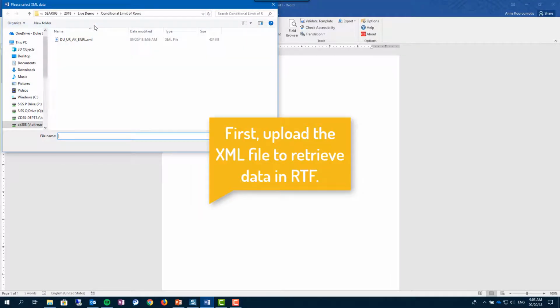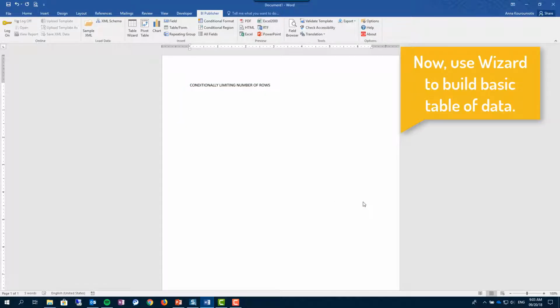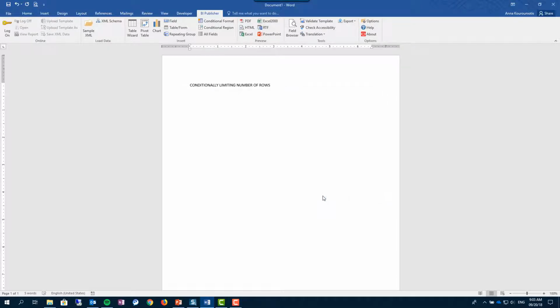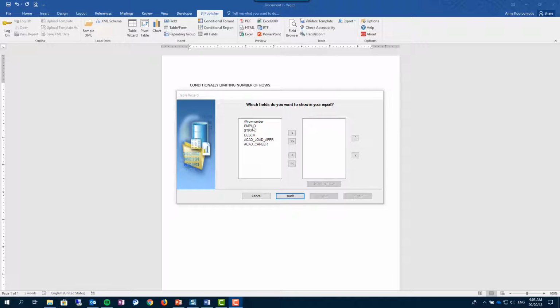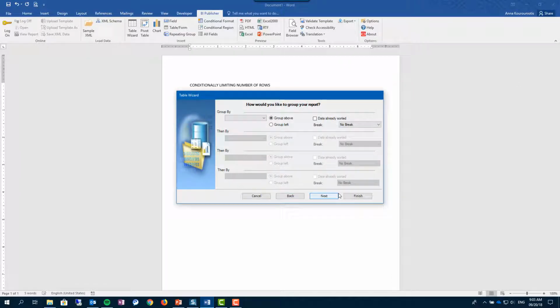Start off by uploading the XML file in order to retrieve the data for your RTF template. Click OK. Go to the Table Wizard to create a really quick and basic table of data. Click Next. You will need to select all of the different elements that you want to include in your report. Student ID, term code, description, career, and load.